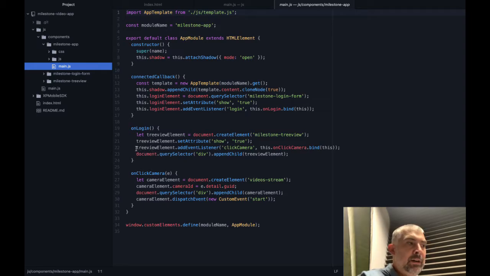Here we have another listener added to the preview, which listens for click camera. Whenever this happens, it triggers the click camera function. In this method, we create a new web component, assign the ID of the camera as an attribute of the element, attach it to the div, and dispatch a custom event called start. That's it. You dispatch start, and everything is handled by the Milestone XPMobileSDK.